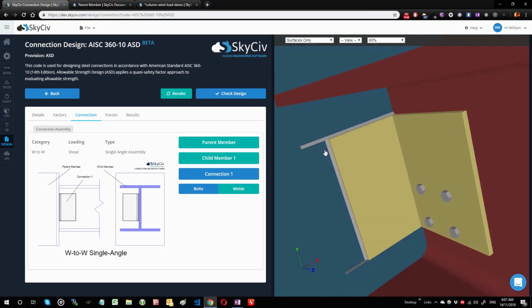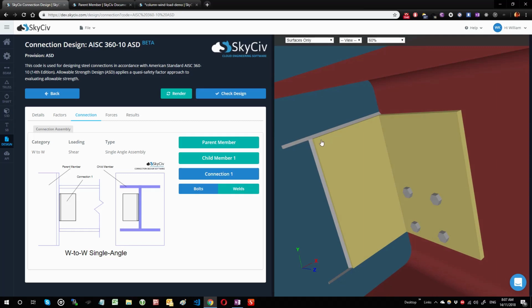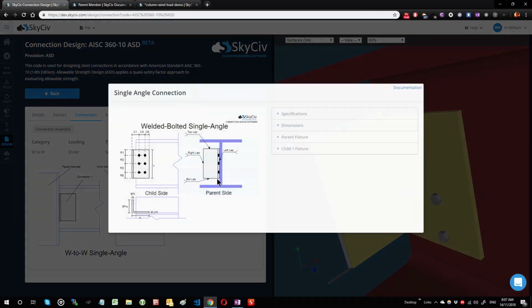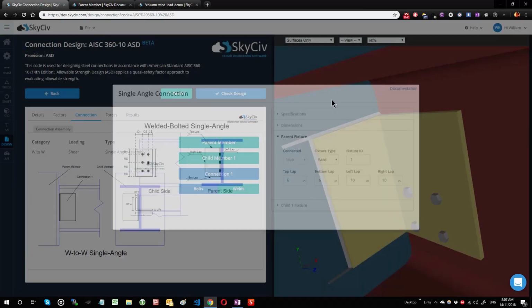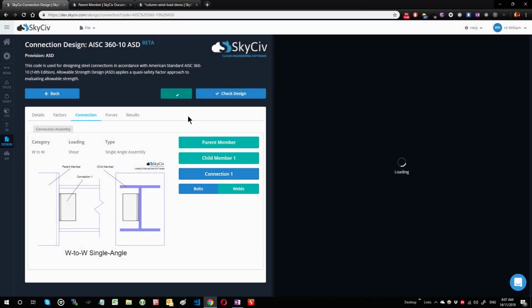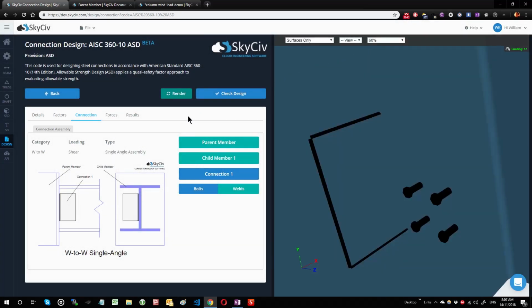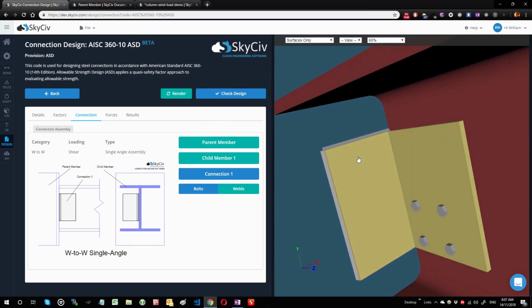Okay, so it seems like I've made a slight mistake here. Going back into the drawing, the top lap and the bottom lap actually match up to the bottom flange width dimension here. The bottom flange width is 6, so that means to do the full lap length, I do 6. So I'm going to re-render that. And now I have the full widths.